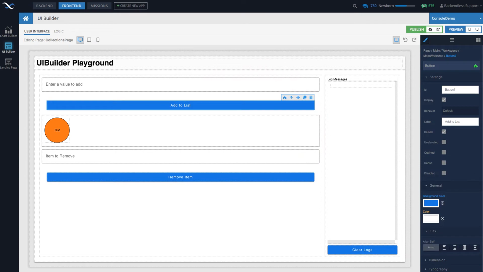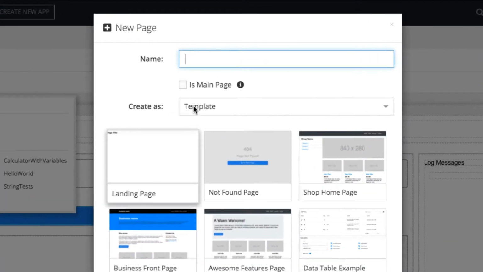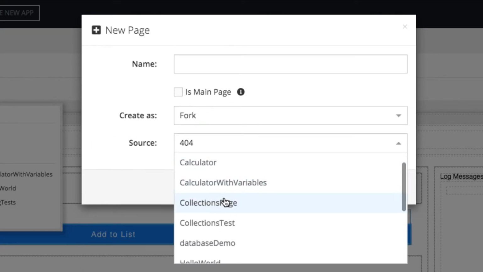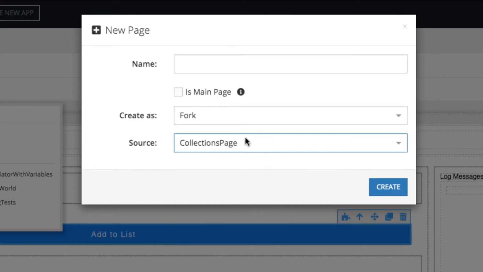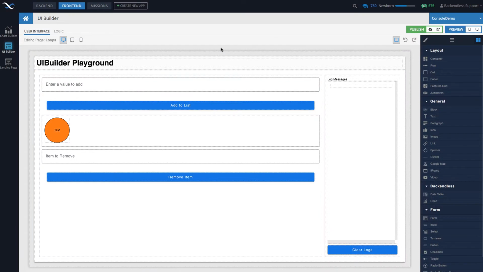The starting point in UI Builder will be the collections page that we created in the previous lecture. And to continue, what I recommend is creating a copy of this page. To do this, move the mouse over this area where it says Editing Page, click the New Page button. In the Create As, select Fork and select your collections page, whatever it is called. In my case, it is called collections page, and create a page called loops.